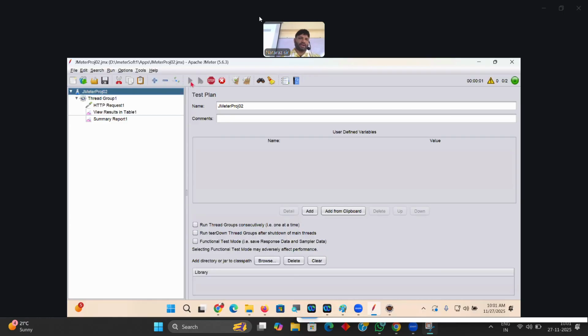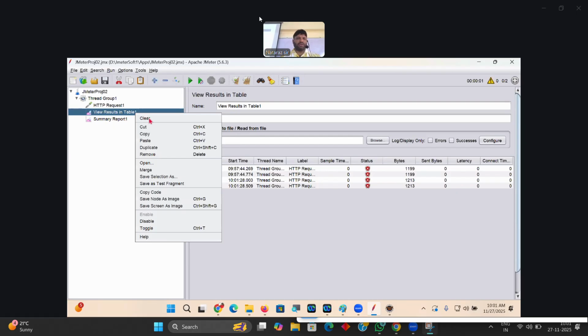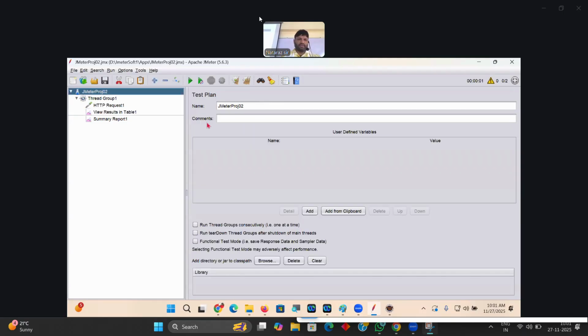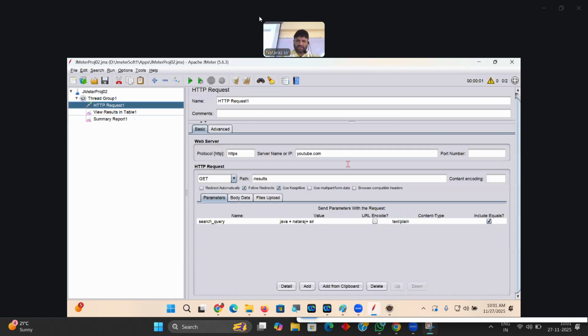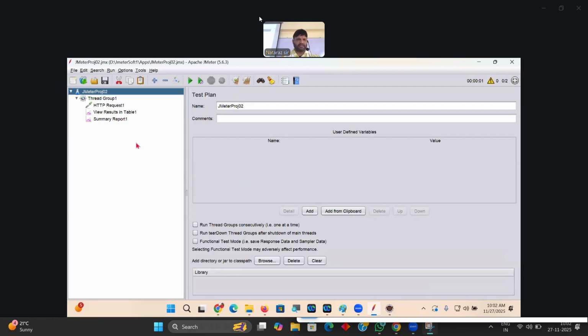JMeter pros 2. Click on send button. Yeah, only 2 records, guys. One minute, I'll close it, clear it. I think I have saved this one to HTTP request one. This is youtube.com/results, search_query=Java+Natraj. Yeah, it's good. Why is it not coming then? Results table fine. Summary report fine. Clear, guys. Okay, select this, done.